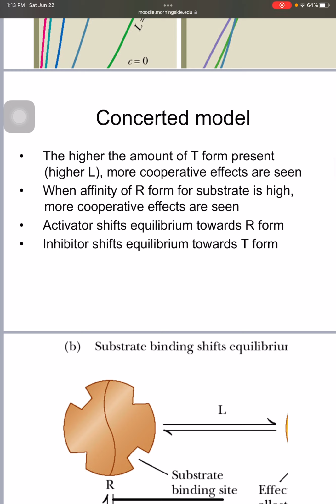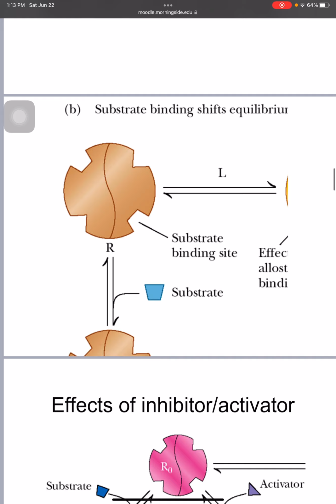All right, so one thing we haven't really discussed yet is inhibitors and activators, right? All that we've looked at so far is what happens when a substrate binds an enzyme. In the concerted model, the R form is the one that likes to bind. Substrate comes in, binds to it, and takes it out of equilibrium, so you have to make more of it. That's how we see the positive cooperativity. Well, we haven't looked at activators and inhibitors yet.